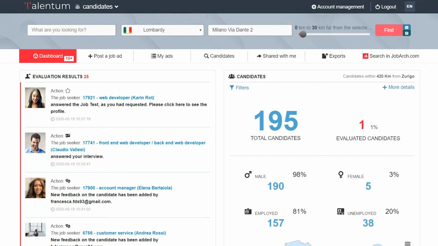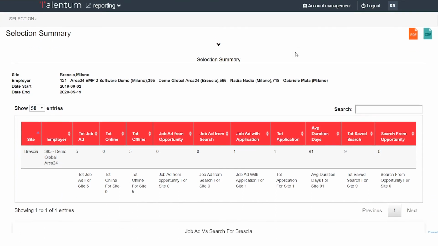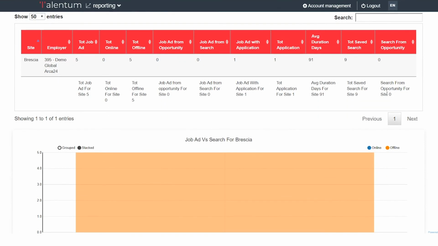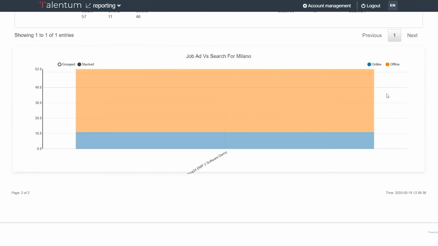In addition, we have developed a whole module dedicated to statistics, where you can access and export the details of your selection processes by cross-checking data by time frame, company size, and even employer.